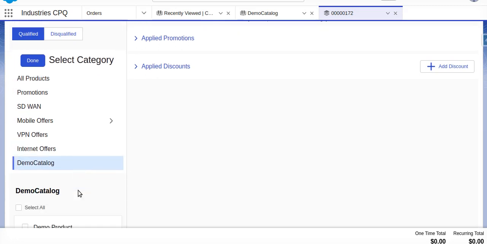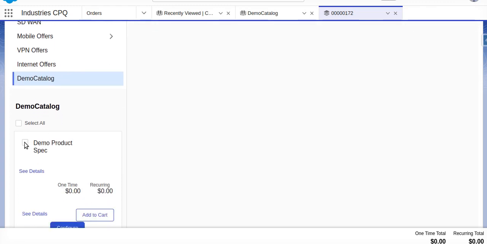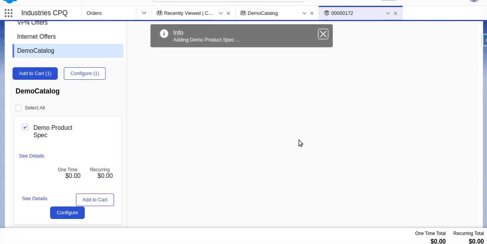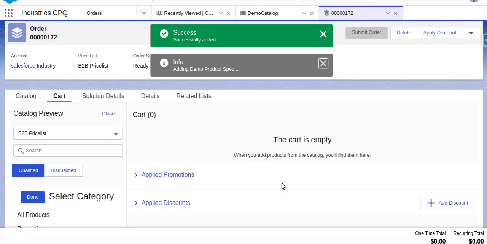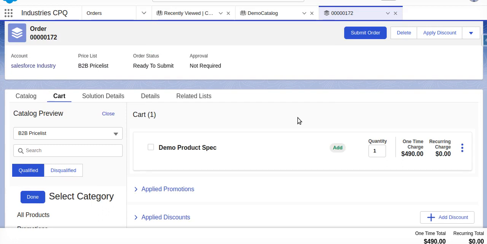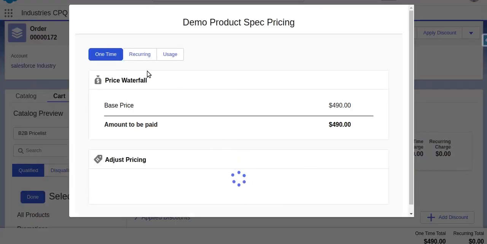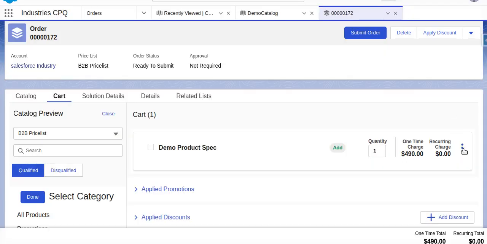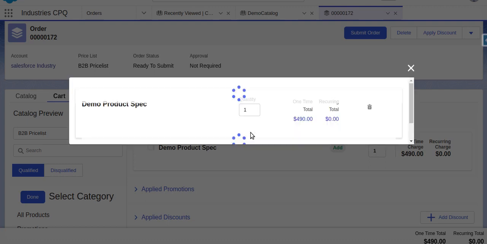this is going to display the product against this catalog. I can select this product and I can do the add to cart. And this will add to my cart. You see right now, it will be added here. So the product has been added here. Now again, you can adjust the price. You can click on adjust price. One time, recurring, everything, you can do the pricing here. You can configure the attributes of this product.